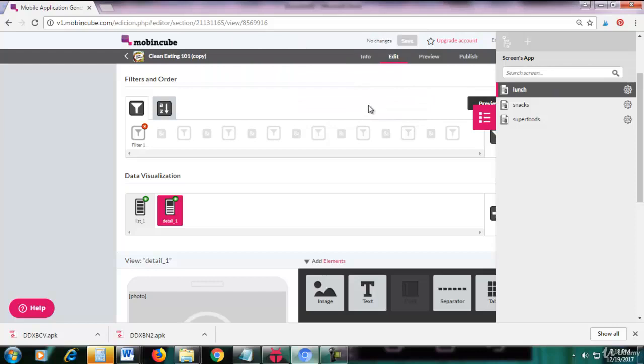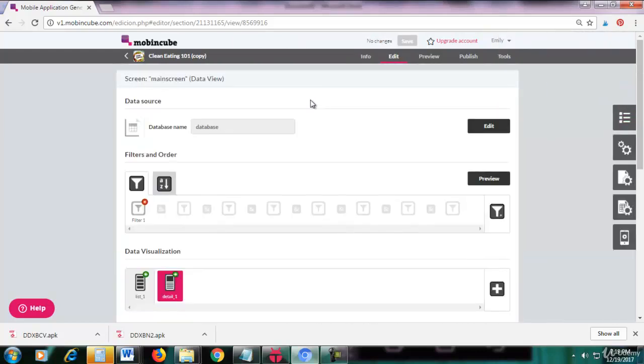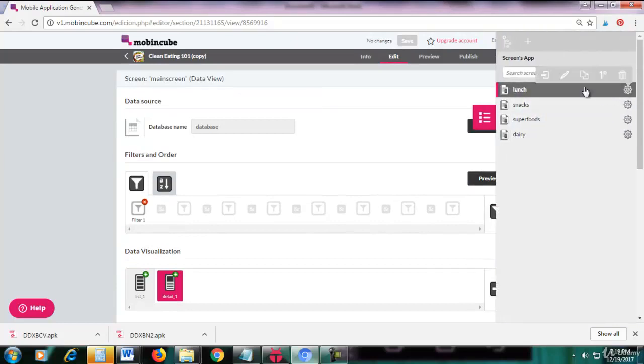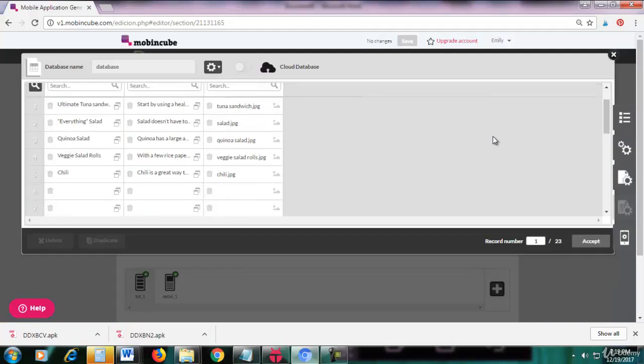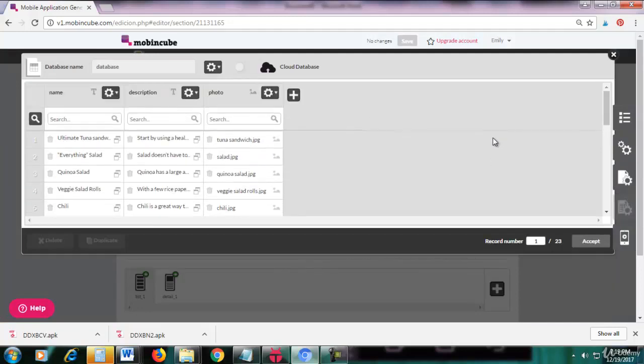Then click OK. Alright, now let's go back to the lunch screen and click open. Remember our lesson about the database? We want to edit the database, so click edit. Let's go to the database. This is our existing database.